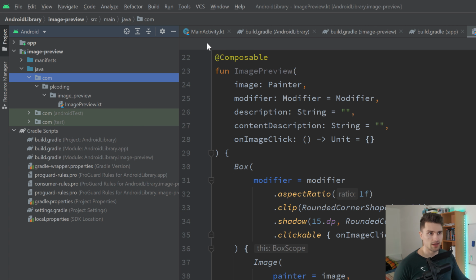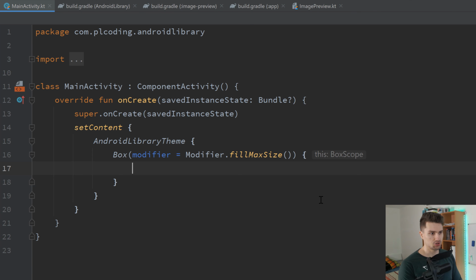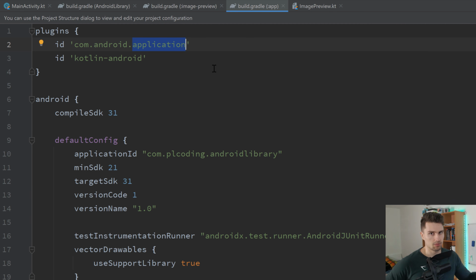Now, if we go back to our main activity, which is located in our app module, and we would like to use our image preview composable, you will notice there are no suggestions. We can't include that image preview composable, even though we have that in a module. And the reason why that doesn't work is because we didn't include our module. So that will now be treated already as a library, and we need to include that library using our build.gradle app file, because that belongs to our app module.